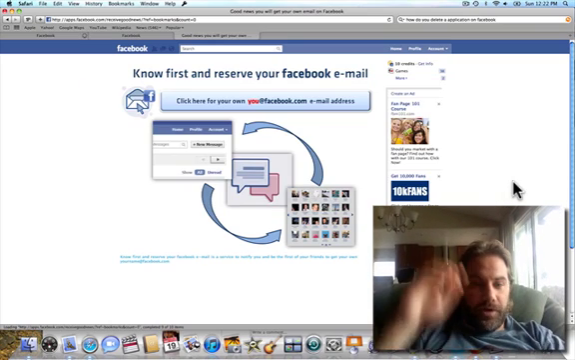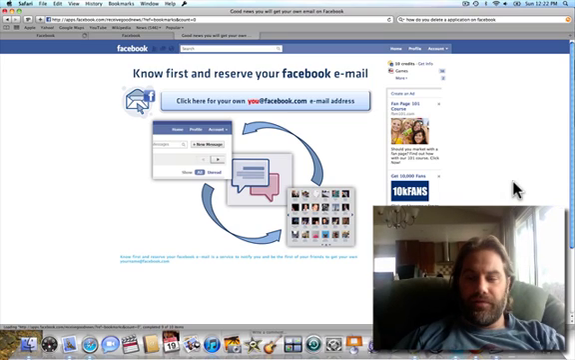Hey guys, Jason here, and I want to show you how to get rid of an application. If you ever get duped into clicking on an application, giving out your information, whatnot, I'm going to show you how to get rid of that.